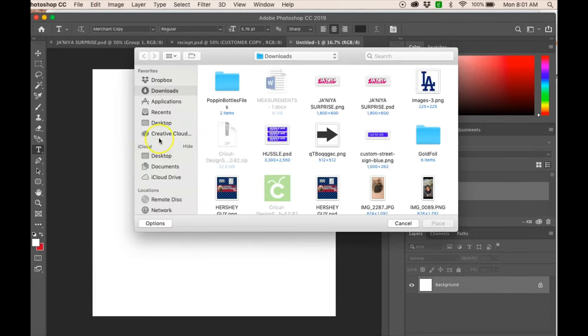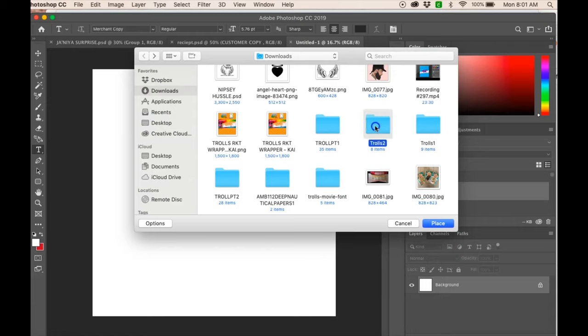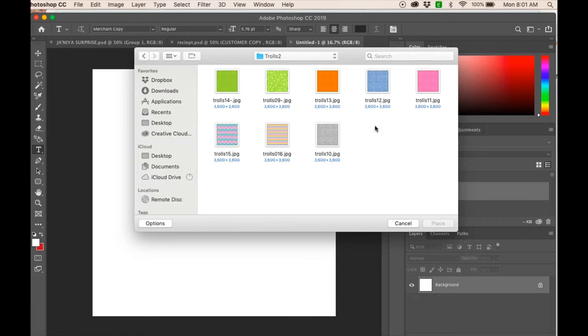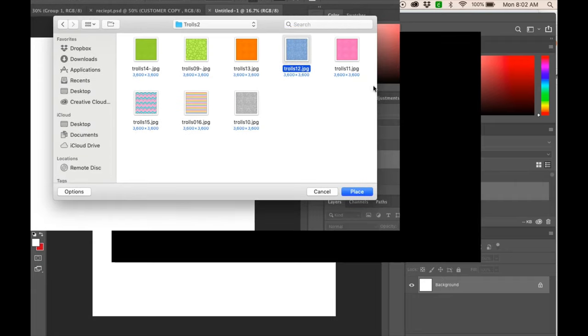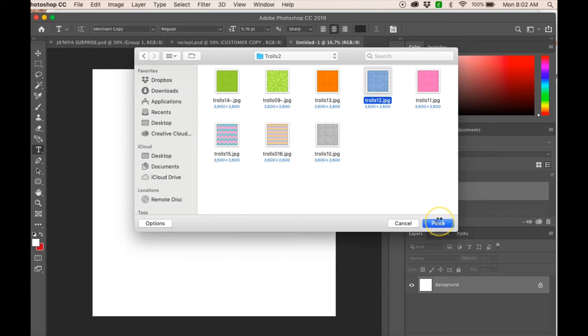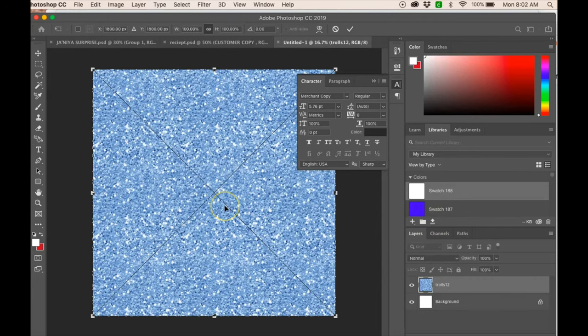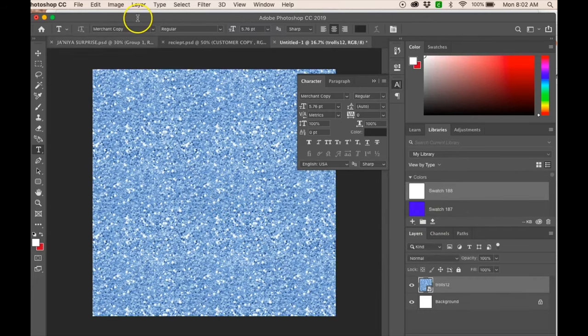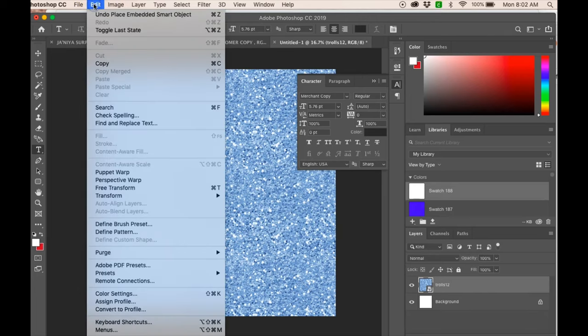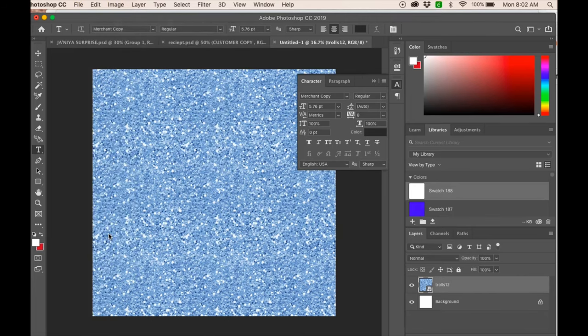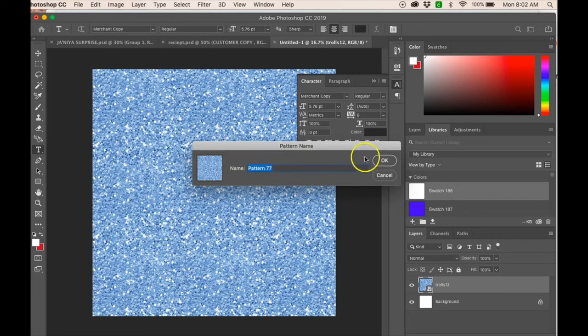So now what I'm gonna do is I'm going to place embed it, and I'm gonna bring in a background that I wanna use. Okay, so I'm gonna choose one of these troll theme backgrounds here, and I'm just going to make it into a pattern. So I'll double click it or place here, okay? And then I will go ahead and go to edit, and then I'm gonna go to define pattern. Now I'm going to press OK.